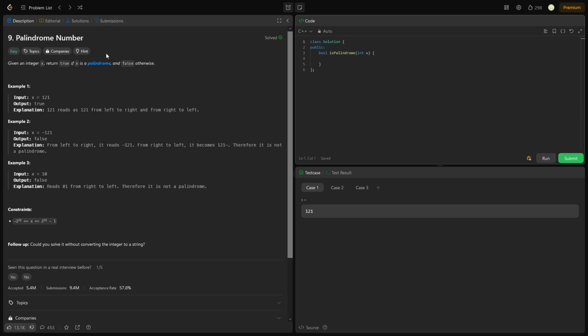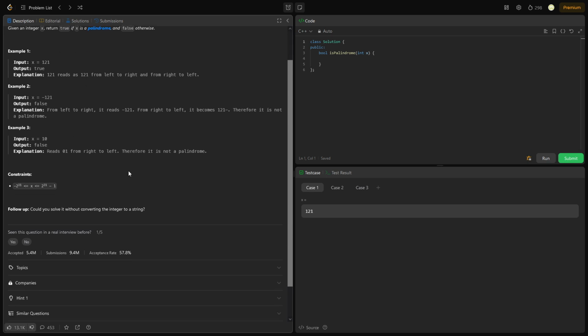So, for example, this number x, 121, reads the same forward and backwards. If you go forward, it's 121, go backwards, 121. Reads the same forward and backwards. Or I guess left to right, if that's easier for you to understand.